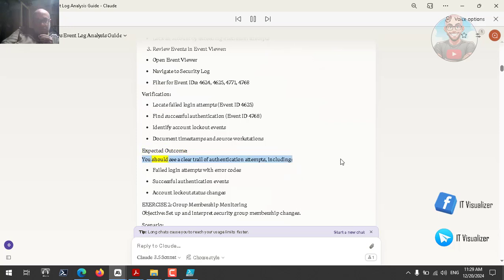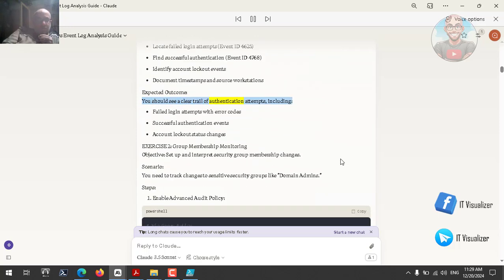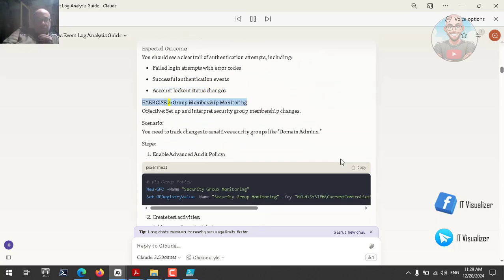Expected outcome: you should see a clear trail of authentication attempts, including failed login attempts with error codes, successful authentication events, and account lockout status changes. Exercise 2. Group Membership Monitoring. Objective: set up and interpret security group membership changes. Scenario: you need to track changes to sensitive security groups like Domain Admins.